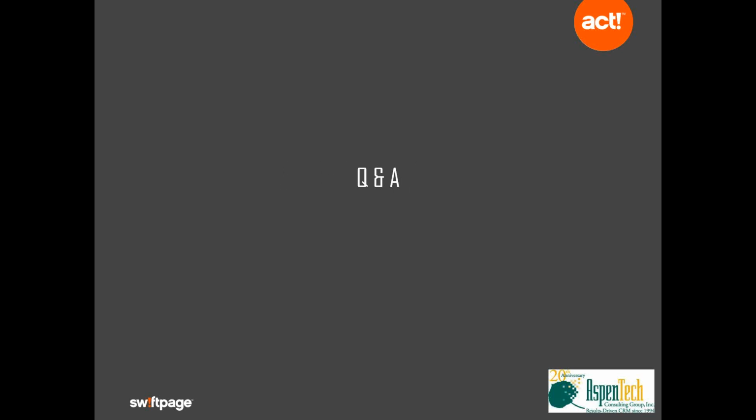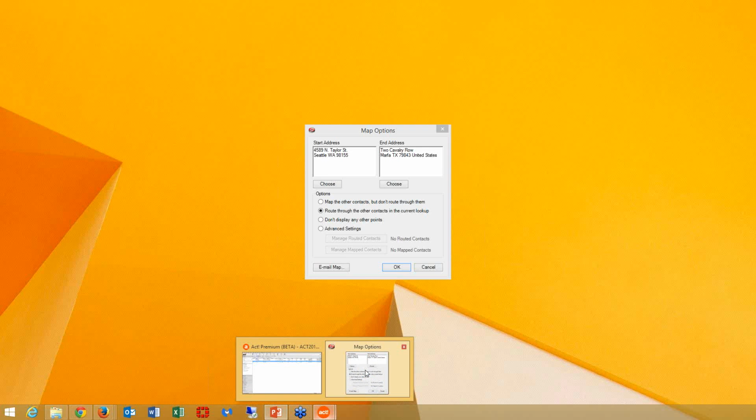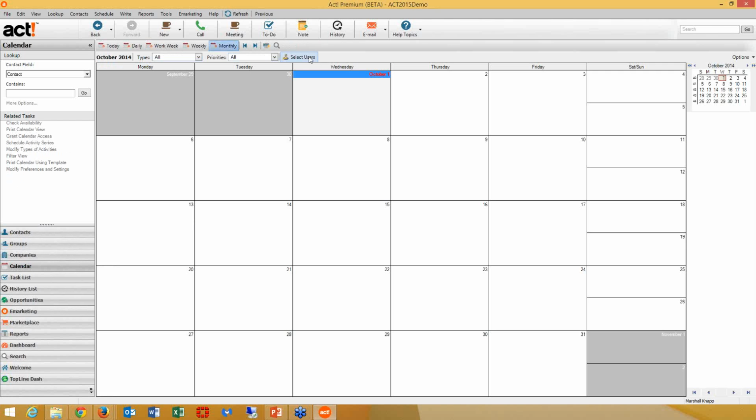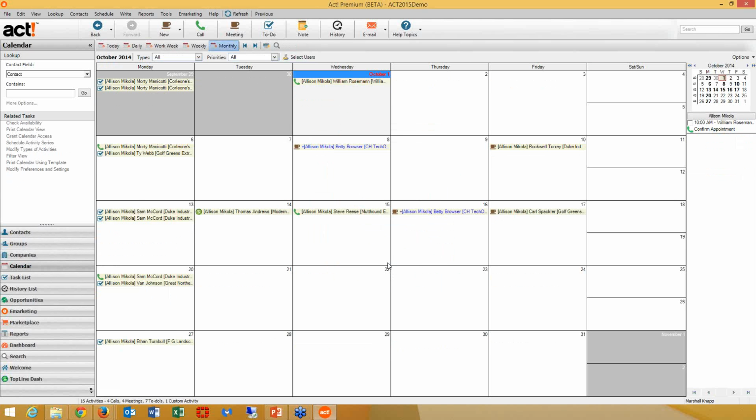Another question here is, can you see other users' calendars yet? Yes, in fact, you've always been able to see other users' calendars unless they're scheduling their items as private. So let me jump back to ACT real quick here, and I'll show that. That's an easy one to show. If I go into the calendar, there's a select users functionality, and all I've got to do is go in and select another user here, and then I can see what they have scheduled.